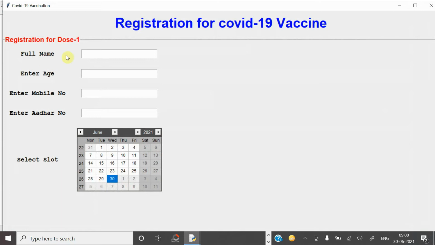So now it is asking you to enter the full name, age, mobile number, and Aadhaar number. By default I set a date of June 30, 2021. Like this you can move across the years, you can move across the months, and here you can select any one date as per your choice. So almost all the GUI components are ready.